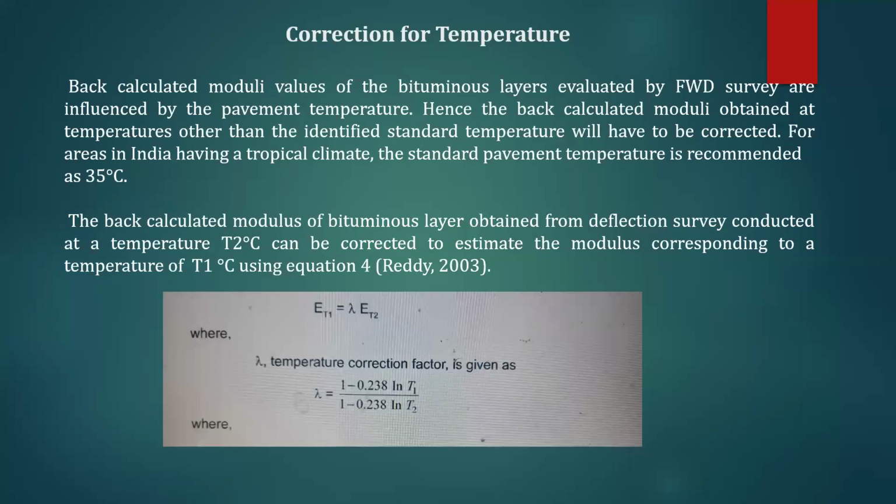Now, correction for temperature. As I told earlier, in IRC we have 35 degrees centigrade as the standard temperature, but the field temperature may not always be 35. Sometimes it may be 36, 37 and so on, so you have to do the correction here. The back calculated modulus of the bituminous layer obtained from a field deflection survey conducted at a temperature of T2 degrees centigrade should be corrected to estimate the exact modulus corresponding to T1 degrees centigrade. T1 here is 35 degrees centigrade, and T2 is the field temperature.